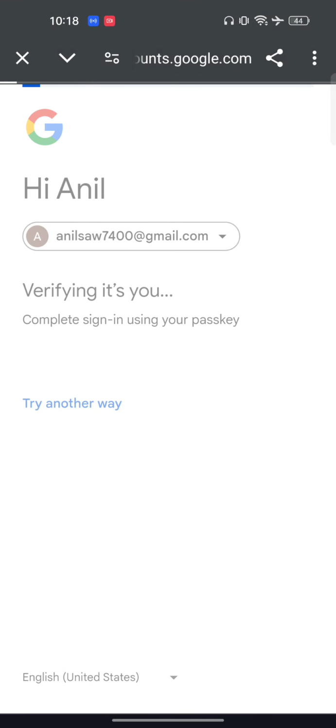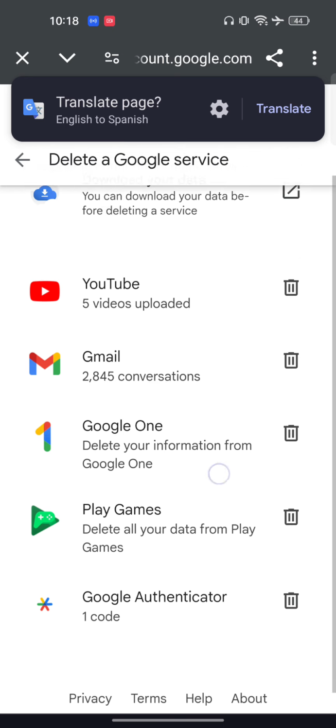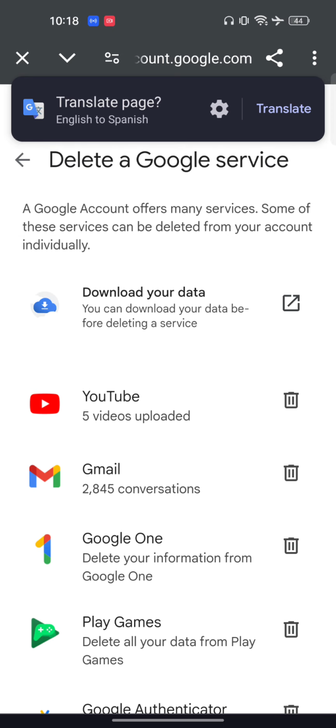Now here it will verify your account, and it will ask for a fingerprint or any verification. So just enter your password if it asks, and here you can just delete it, right? And in this way only you can delete it.